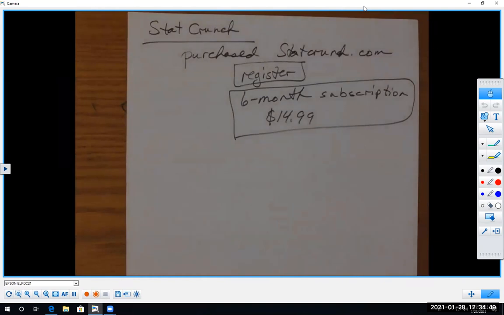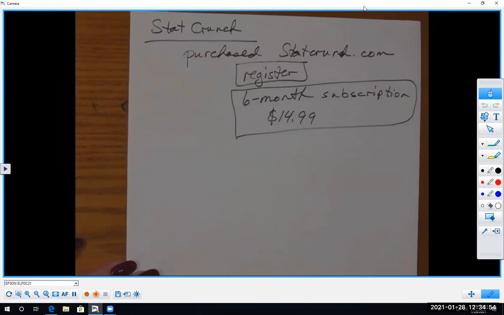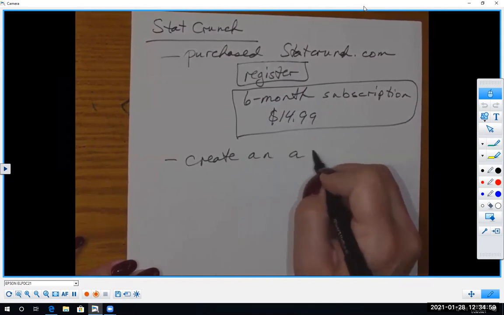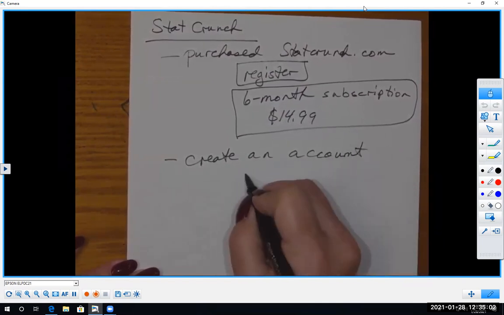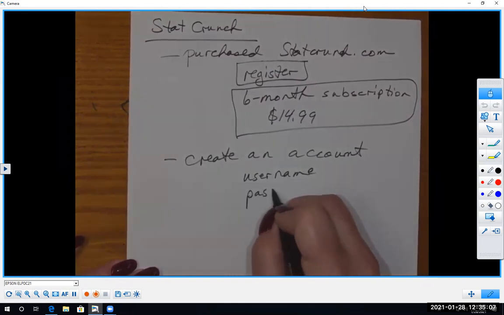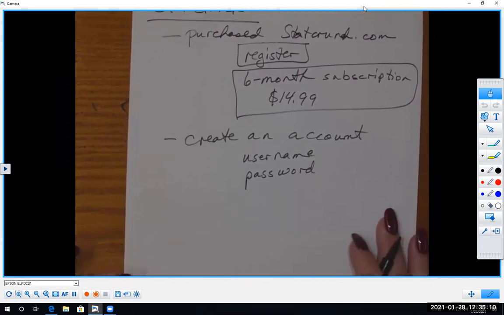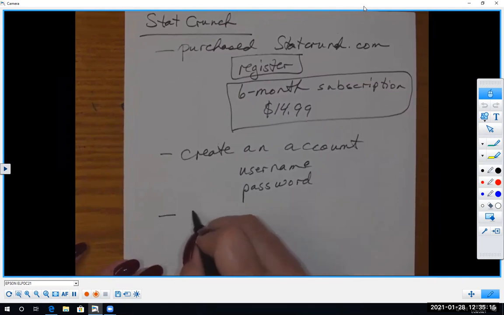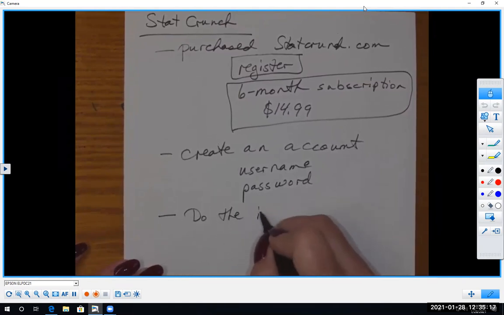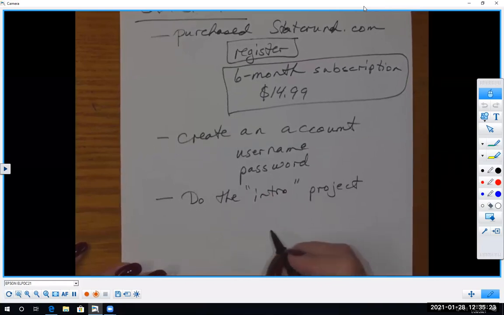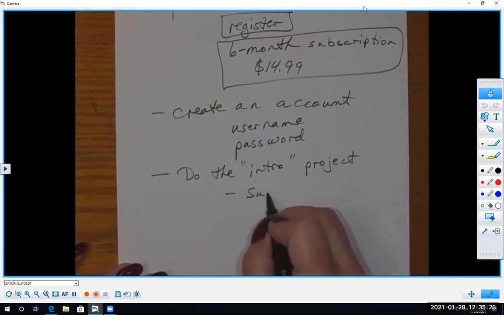Then you'll want to go through and do the things that the Intro to Statcrunch project tells you to do. So you need to purchase it. You need to create an account. Make sure to write down your username and password. The username, I believe, is an email address, but a lot of times people use different passwords, so you'll want to make sure you've got that. And then you'll want to do the intro project, which basically consists of take the survey on the front.